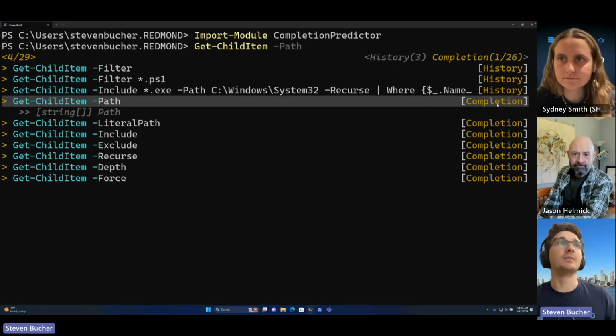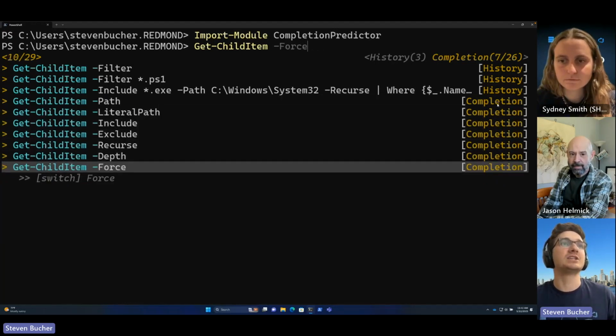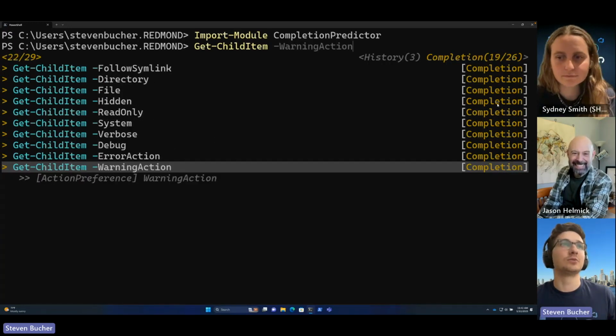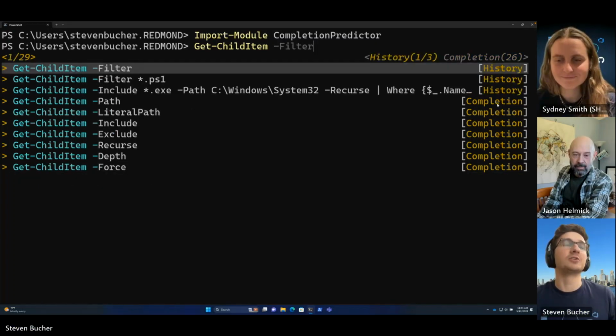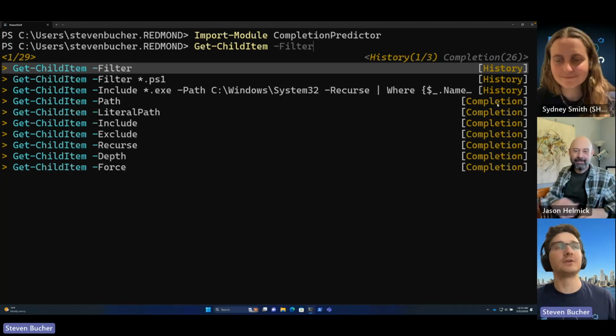Then you'll see here, I can highlight the scrollable view, because there are so many parameters available for Get-ChildItem. I can just keep going down and down all the way through all of these different parameters, which is pretty awesome. And once I get to the bottom, I'll just start back up at the top again. So this is pretty awesome for a whole lot of prediction views.